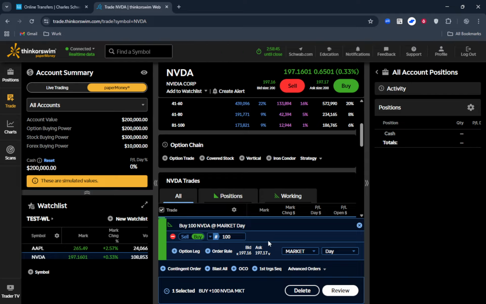Enter your quantity next. 1 share is a great way to start small and learn. 10 shares increases your exposure and potential swings in profit and loss. Check the estimated cost, which is typically price times quantity, plus any applicable fees.